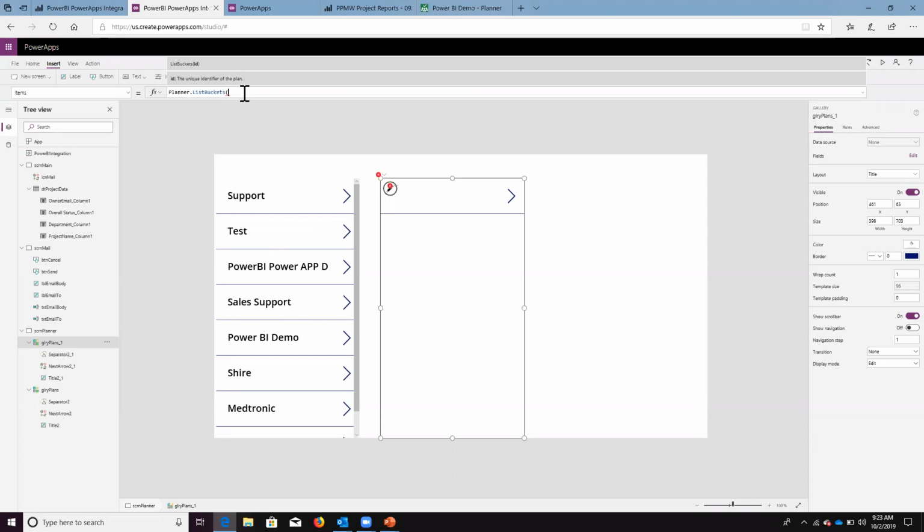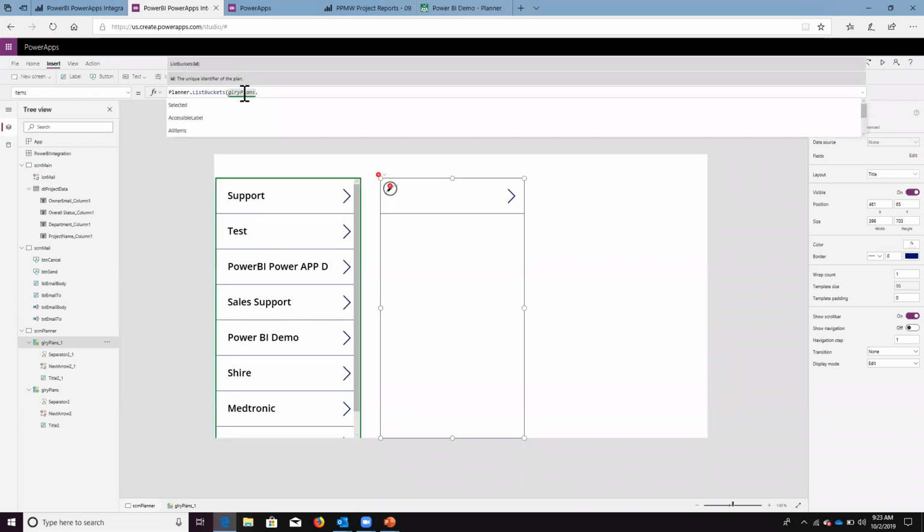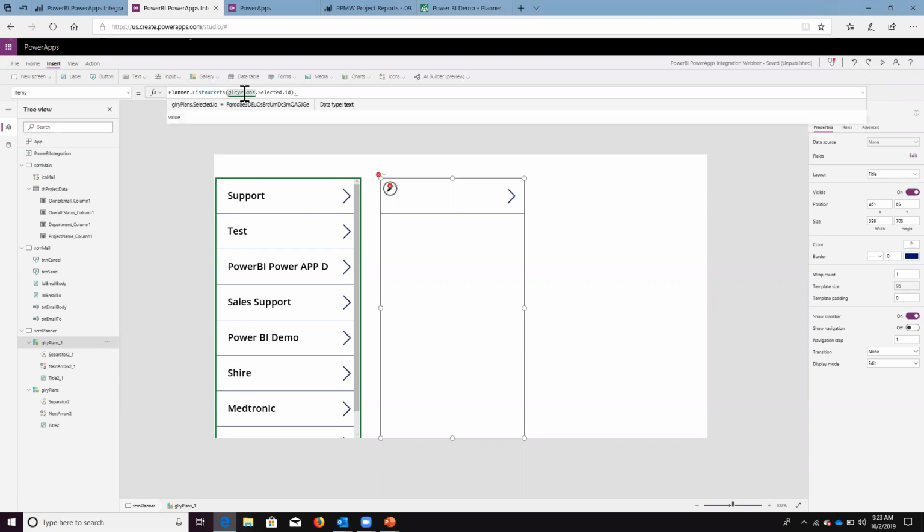To do that, we need to use the gallery name. So the gallery name is GLRY plans dot selected, whatever row is selected from that gallery. For that row, give me the ID, right? Dot value.